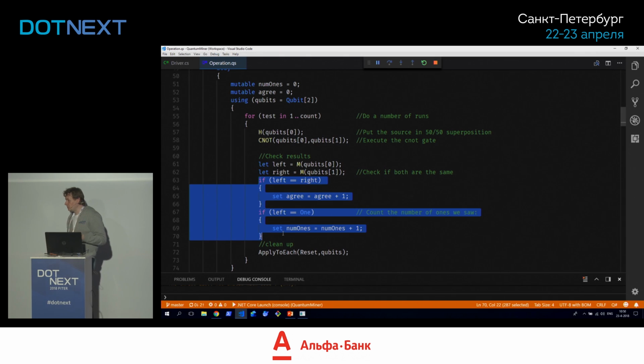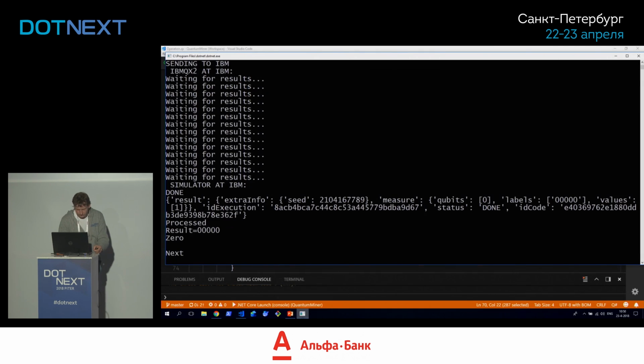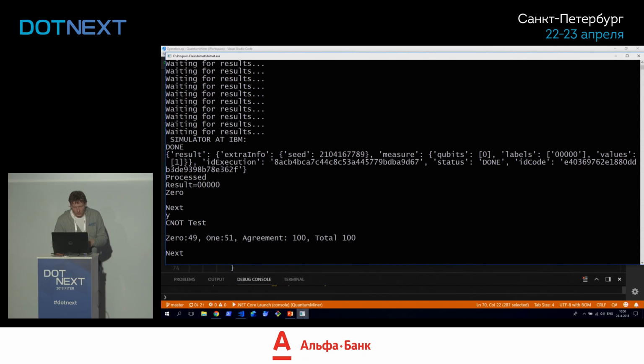So what we're currently doing here is we put the control bit in a superposition. We're going to perform a CNOT gate, and we're going to check if it's indeed the 0, 0 and the 1, 1 we expect. What you will see is that 49 times I get a 0, 51 times I get a 1, and they're still in alignment. So this is indeed the case also in the simulator.